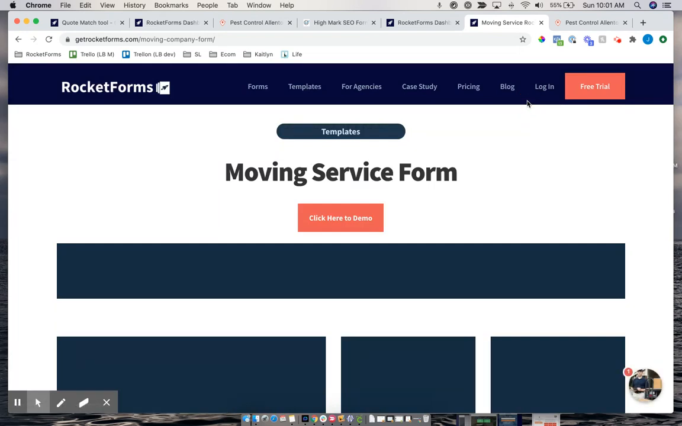And speaking of that, I'm going to show you now the RocketForms platform, and I'll give you a quick tour of that and show you how simple it is to get these dynamic multi-step forms set up. And you don't even need to hire a tech team or a developer to do it for you. So one second, I'm going to pause this, and then I'm going to pop over into the RocketForms platform.